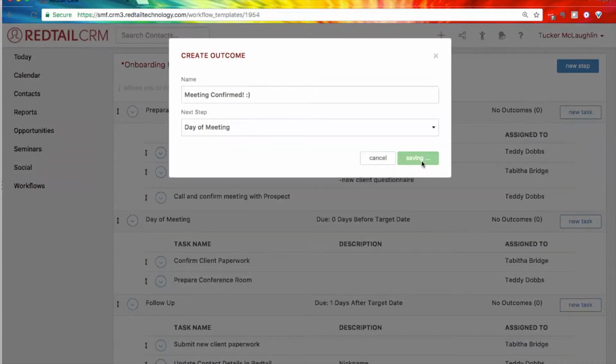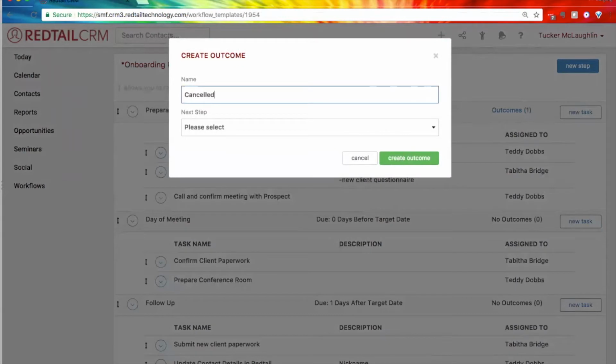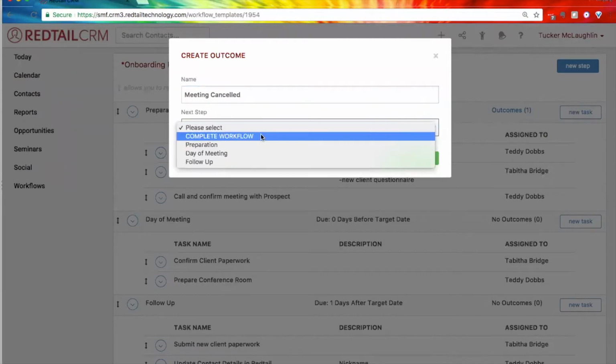Now let's talk about the worst case scenario. They were going to come on board, we were going to have our onboarding meeting, but something happened and now they're not going to come on board. Maybe they've decided to go with another advisor or whatever it is. We now have to cancel this process. Rather than navigating to the delete button, which erases all the work you've put in with this client already, you can add an outcome for canceled. We'll say meeting canceled. If the meeting is canceled, this is a way to complete the workflow.